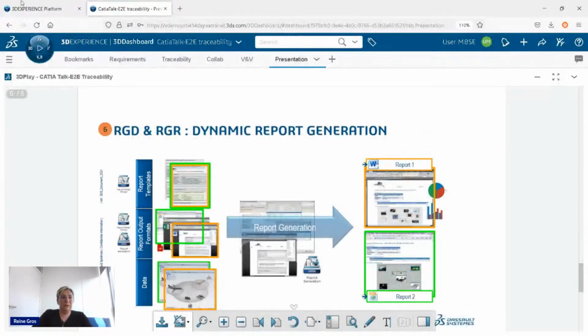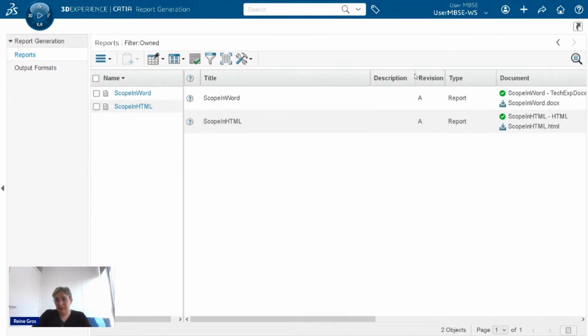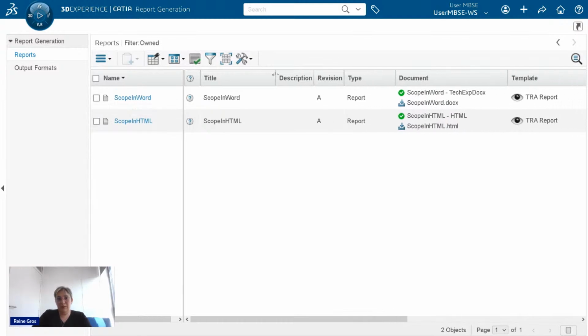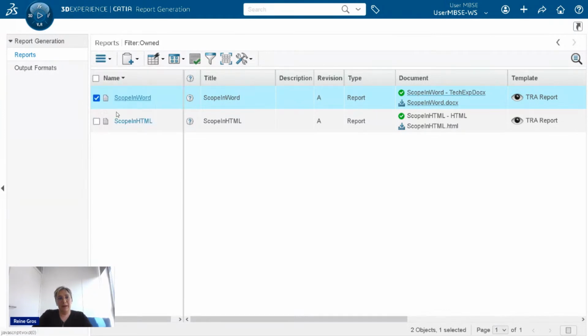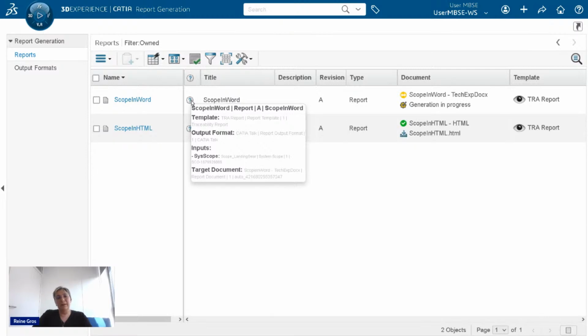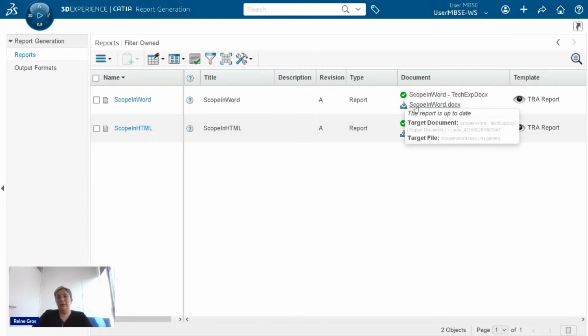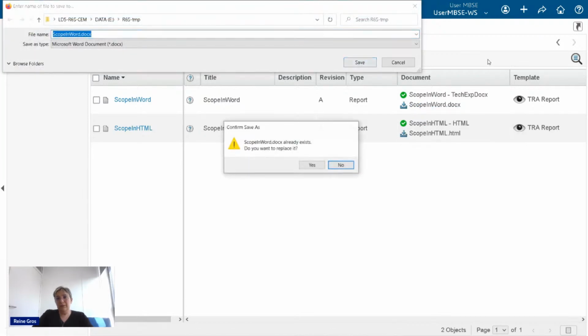So let's look into the report app. So here I have already defined some reports. Here I can generate it. If I look into the detail, I can see that my template is the TRA report using the CATIA output format and using my scope as input. So here my report is running. And once it's finished, I have a green icon. I can download it here.